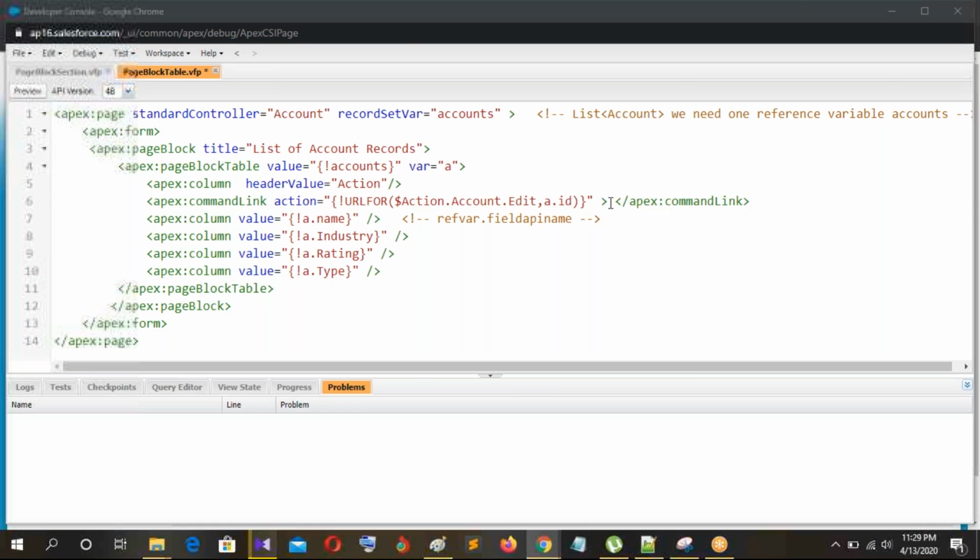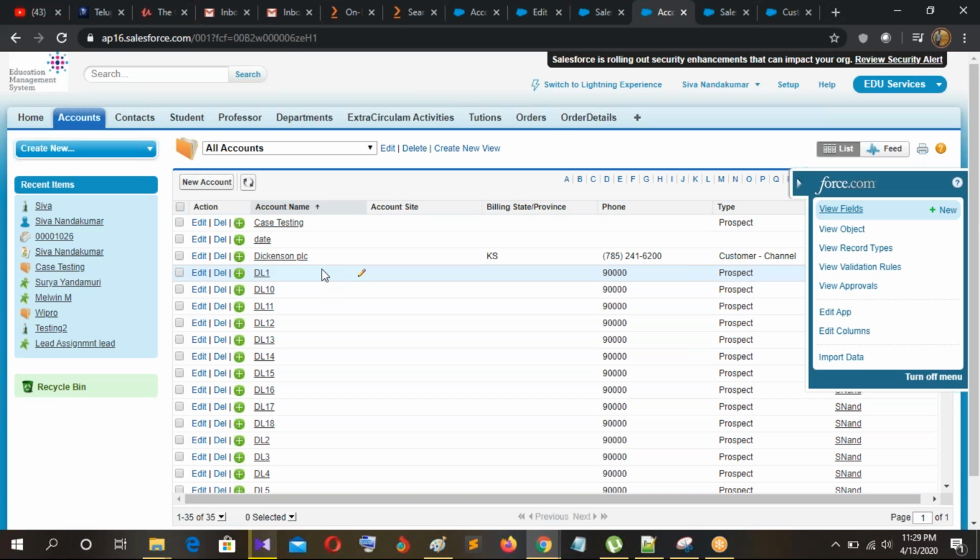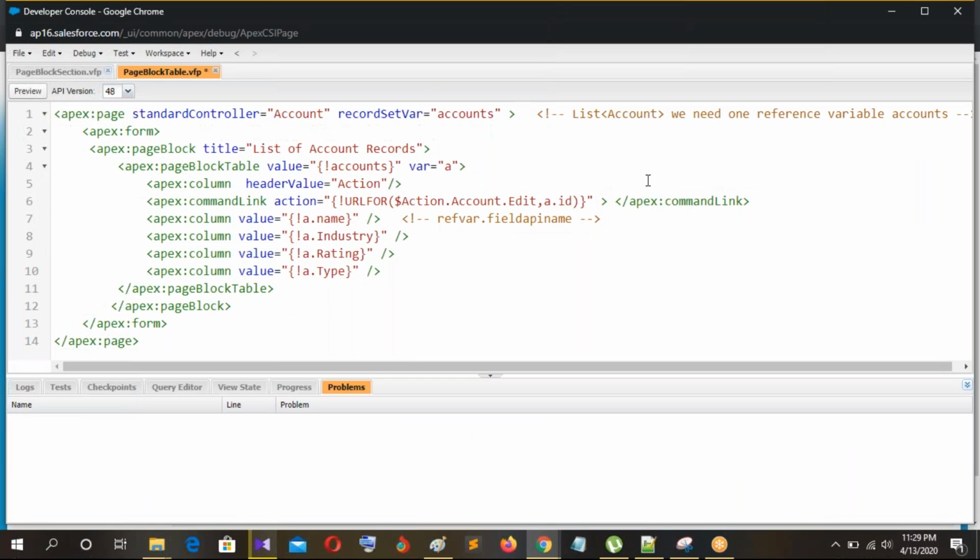This is very simple. If you want to fetch any record or data, based on the ID only we can fetch. Based on the ID. So many times I told you now. Based on the IDs only we can fetch the data.